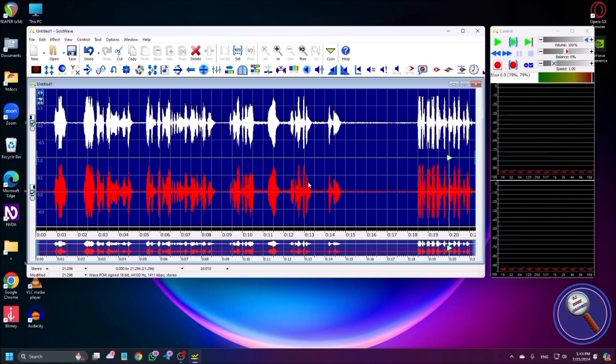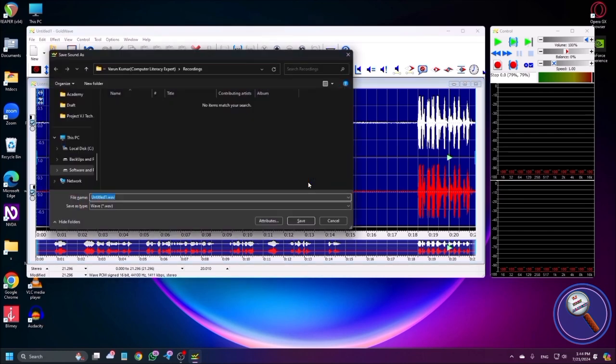So this is how you can easily record the audio using goldWave. Okay, now after completion of this recording, press Ctrl S. Save sound as dialog. Give a file name. So I'm just giving sample.